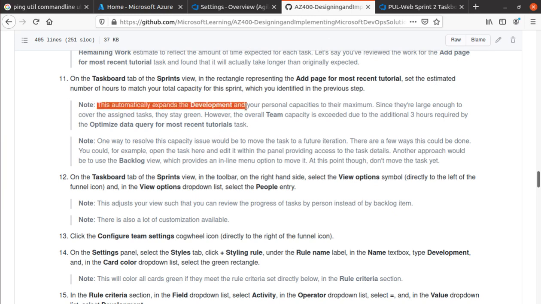This automatically expands the development and your personal capacities to the maximum. Since they are large enough to cover the assigned task, they stay green. However, the overall team capacity is exceeded due to the additional 3 hours required by the optimized data query for the most recent tutorial task.